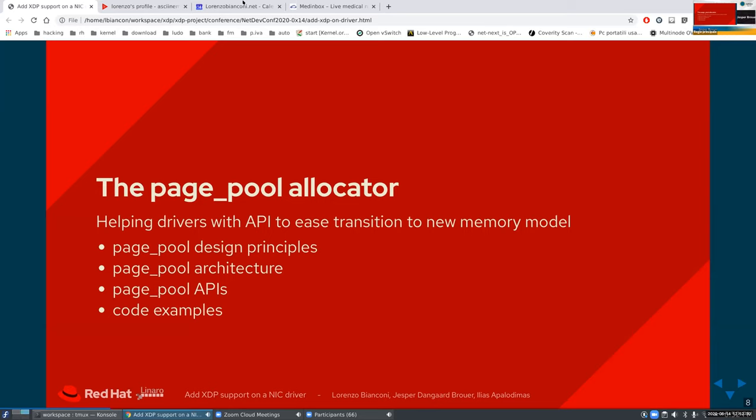Hello, everyone. Based on what Jesper tried to explain on the different memory models and the design principles we need, the XDP restrictions we have, and the specific requirements for the memory accesses, we came up with an in-kernel API for allocating your pages and managing the DMA that Jesper mentioned. The most important thing is that it automatically takes care of the recycling capabilities and infrastructure you need to add on your driver to make XDP fast.